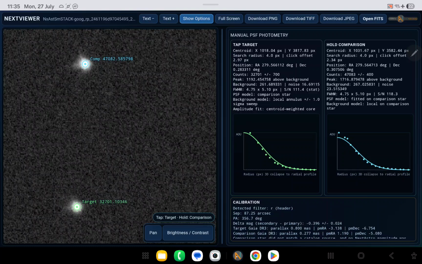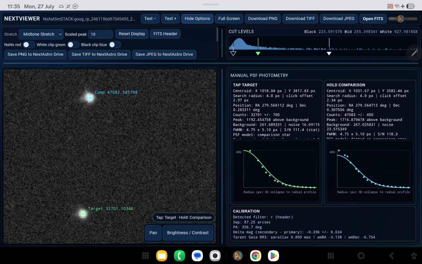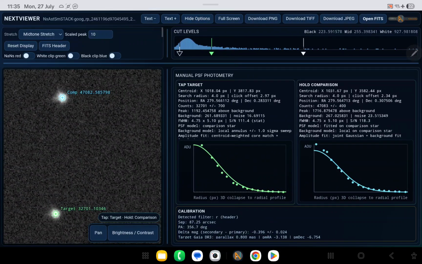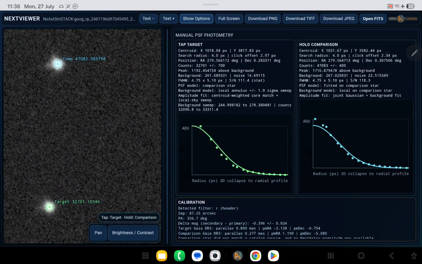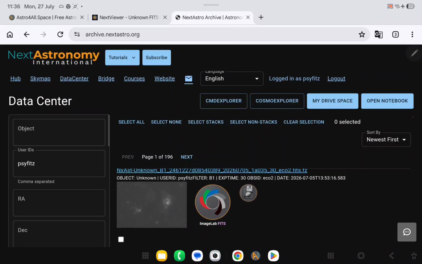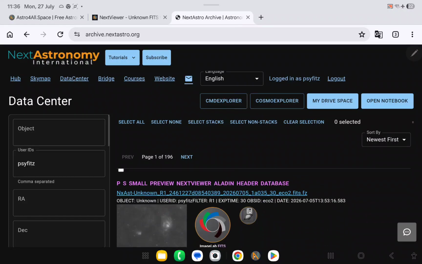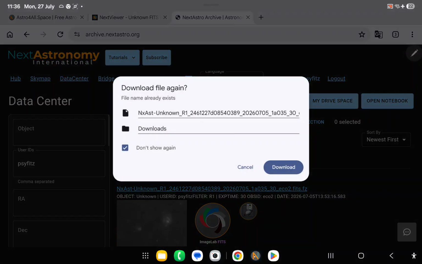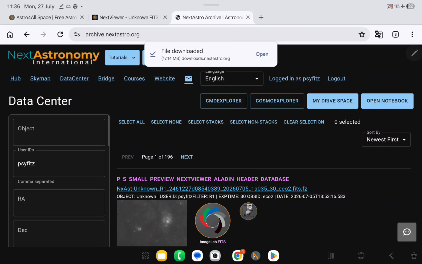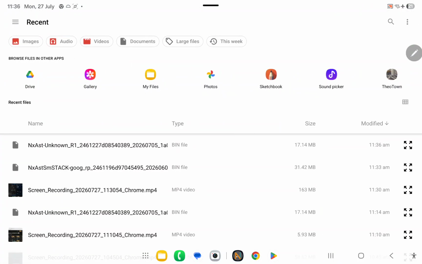So yeah, that's fun. If you wanted to do something more along the lines of what FITS Liberator used to be, we can hide options. Then let's go get something prettier. Let's find the R band of this nebula here. Now download it again, and go over to here, open it up.